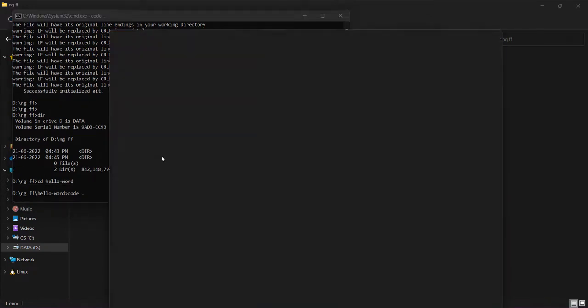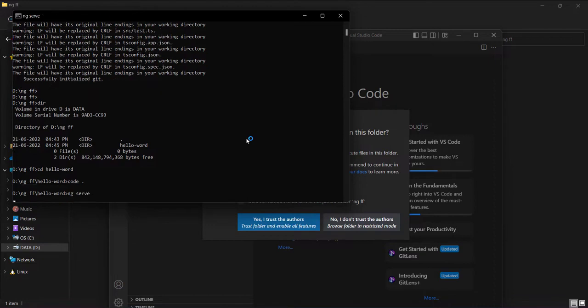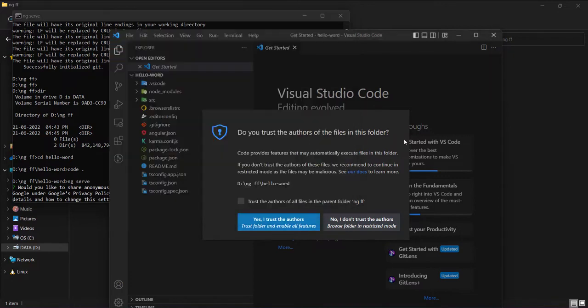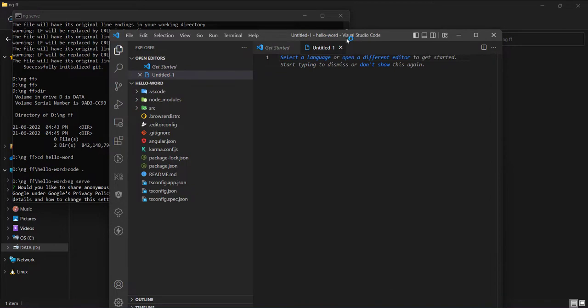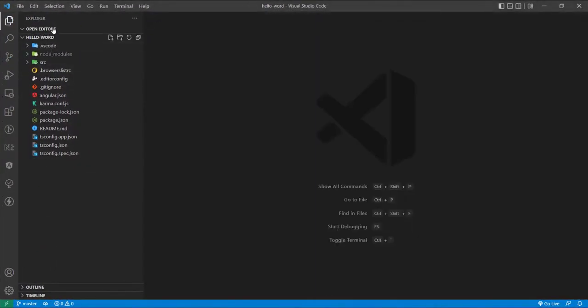So ng serve will run this Angular project, and while this application runs, in the meantime let's see the Angular code that Angular provided us. So this is the basic Angular structure. Let me explain a bit about it. As this is a fast forward course, we will only deal with all the important concepts of Angular.